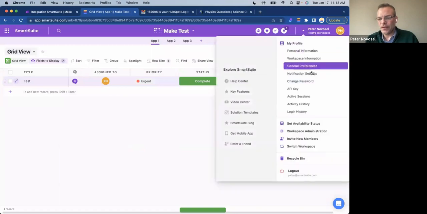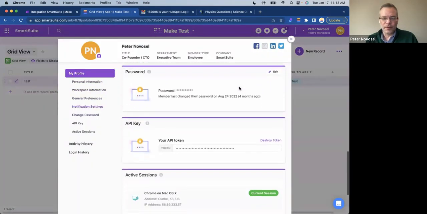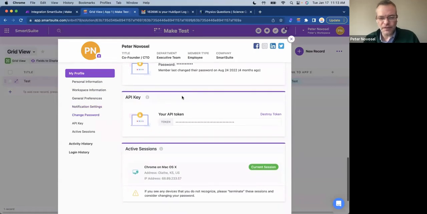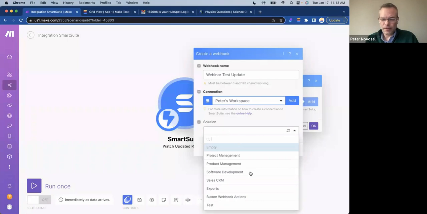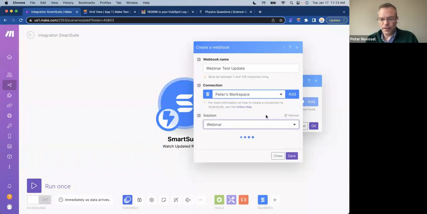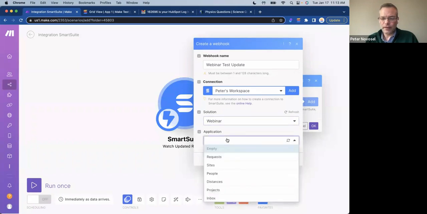By the way, in this menu, if you're not an admin or, I think, a solution creator, the API key doesn't show in the menu, but it's still here. So just select general preferences or something and scroll down. It's just less in your face for users who don't use this more technical stuff all the time, but it's still there. If we go back over here into Make, once I've done this, I can go select what solution I want to interact with. And from there, I select the app.